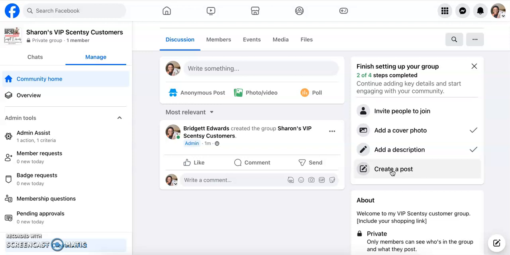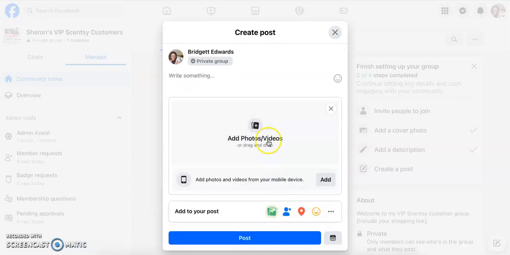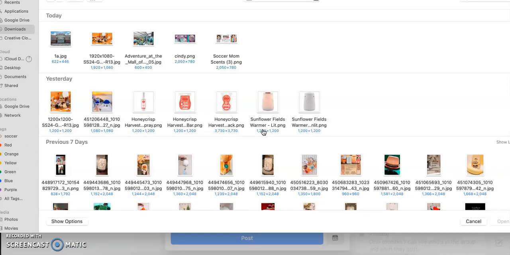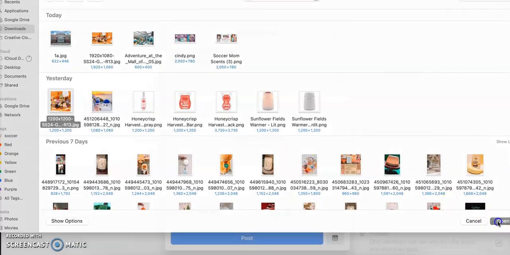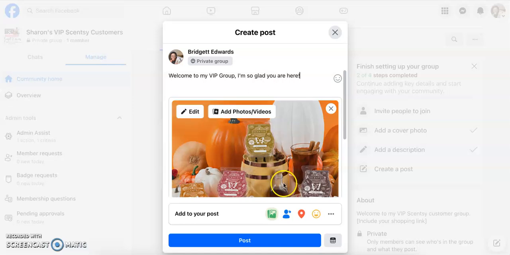So let's just create a post here. And right here on the bottom where it says add to your post, just like in regular Facebook, you can add a photo, you can add a GIF, whatever. So I'm just going to pick a random photo. This one, this is launching tomorrow. And you can say, welcome to my VIP group. I'm so glad you are here. Easy. Okay.